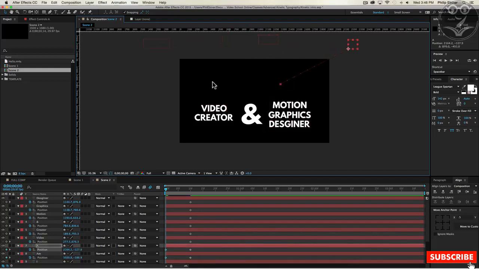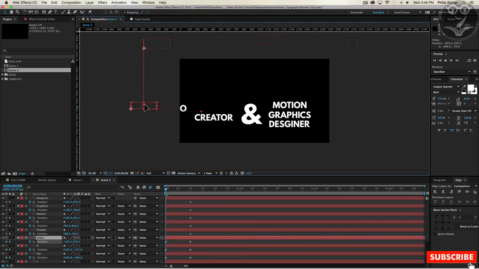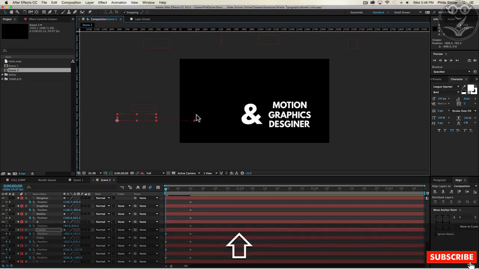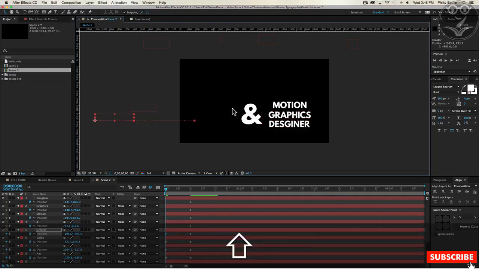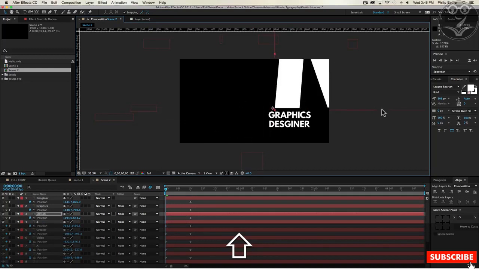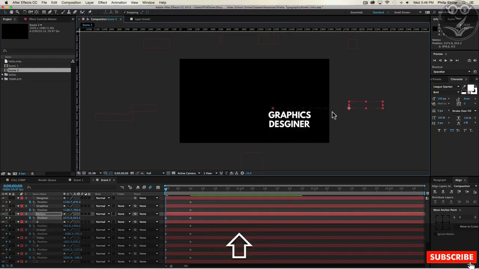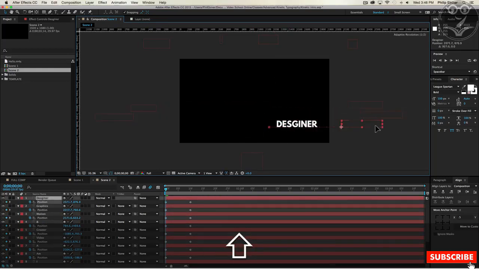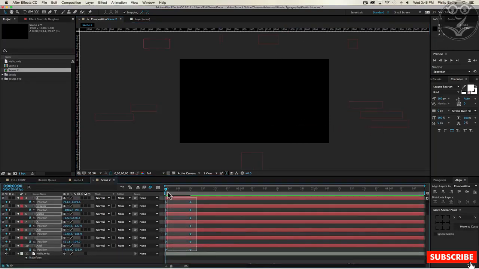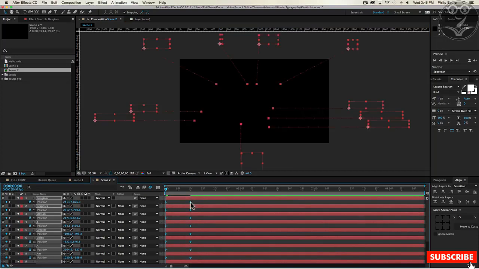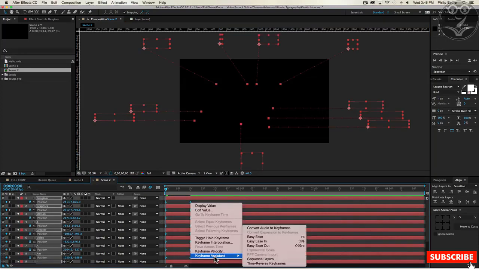So I kind of like these top 4 flying in from above. I like video creator flying in from the side. And I'm holding shift down while I move these two so that it stays locked on this horizontal line. If I don't hold shift, you see that it kind of moves up and down. And I'm going to go from the bottom, and then with the motion graphics designer all the way over here on the right. So everything's off screen now. Now what I'm going to do is select all these keyframes like we did before and do an easy ease.